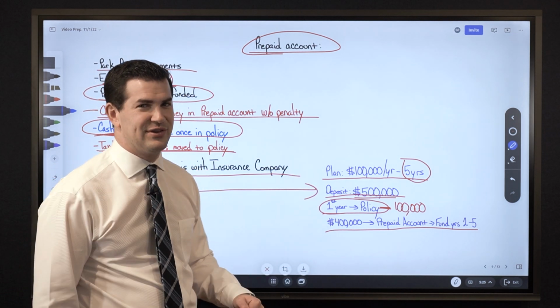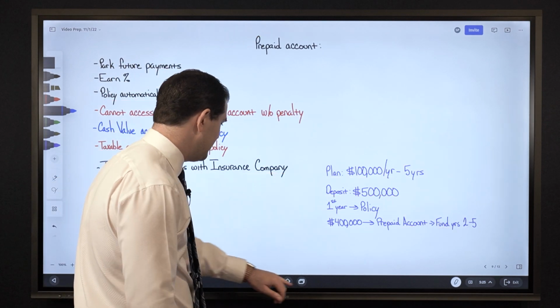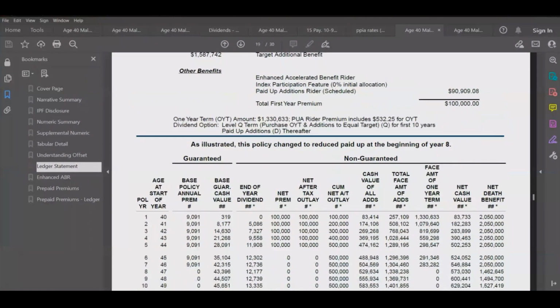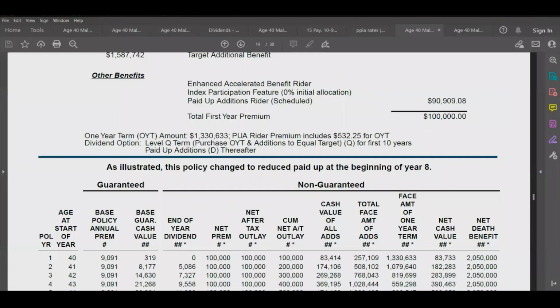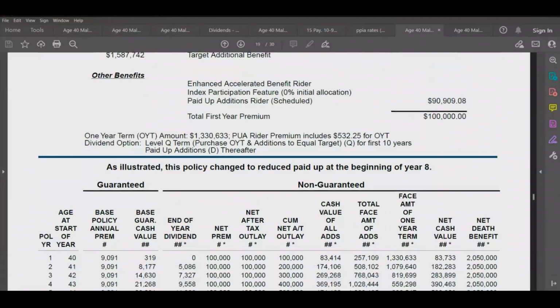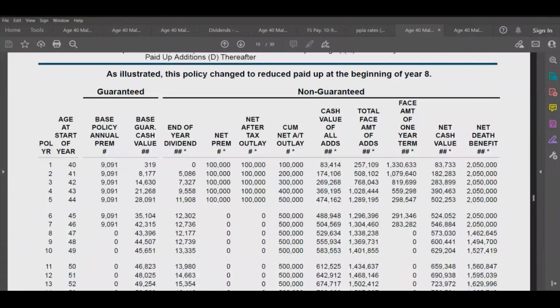Want to see some examples? Let's look at some actual numbers and illustrations here. This will be fun. So first we'll look at the detailed ledgers here. We've got 100K per year for 5 years in this example. So this will look familiar if you've seen any of our videos, right? So we've got a policy set up for maximum cash value.